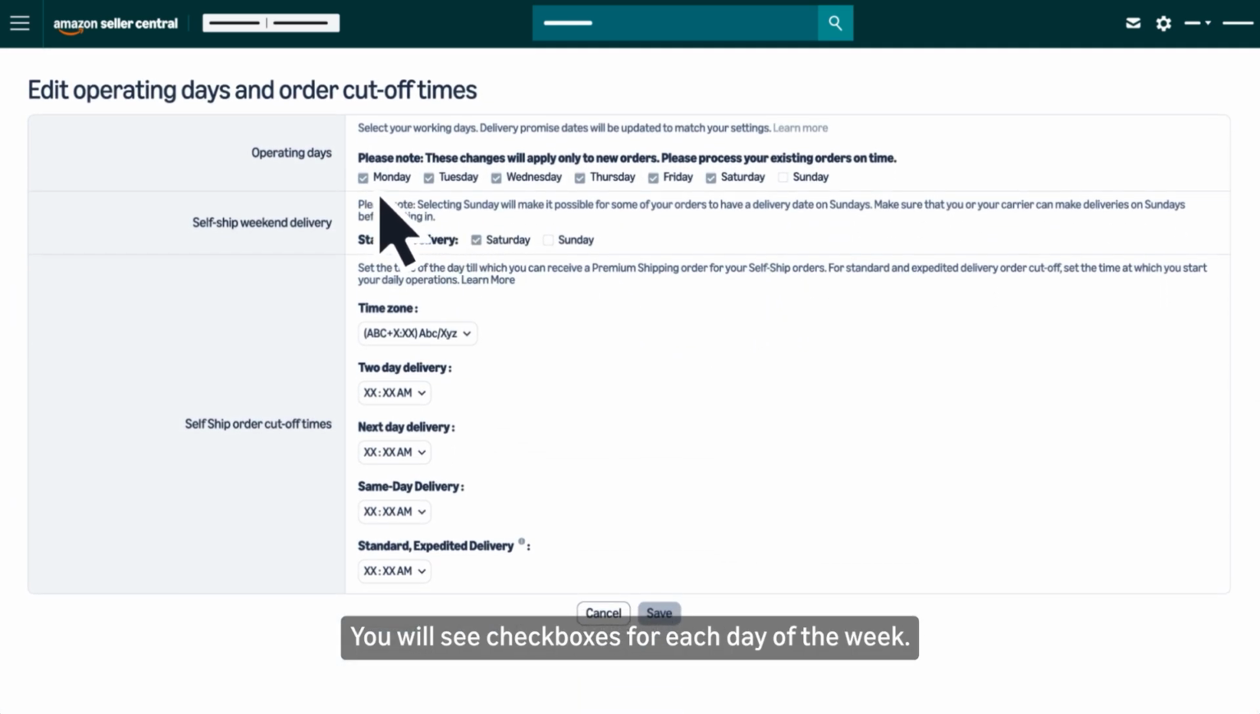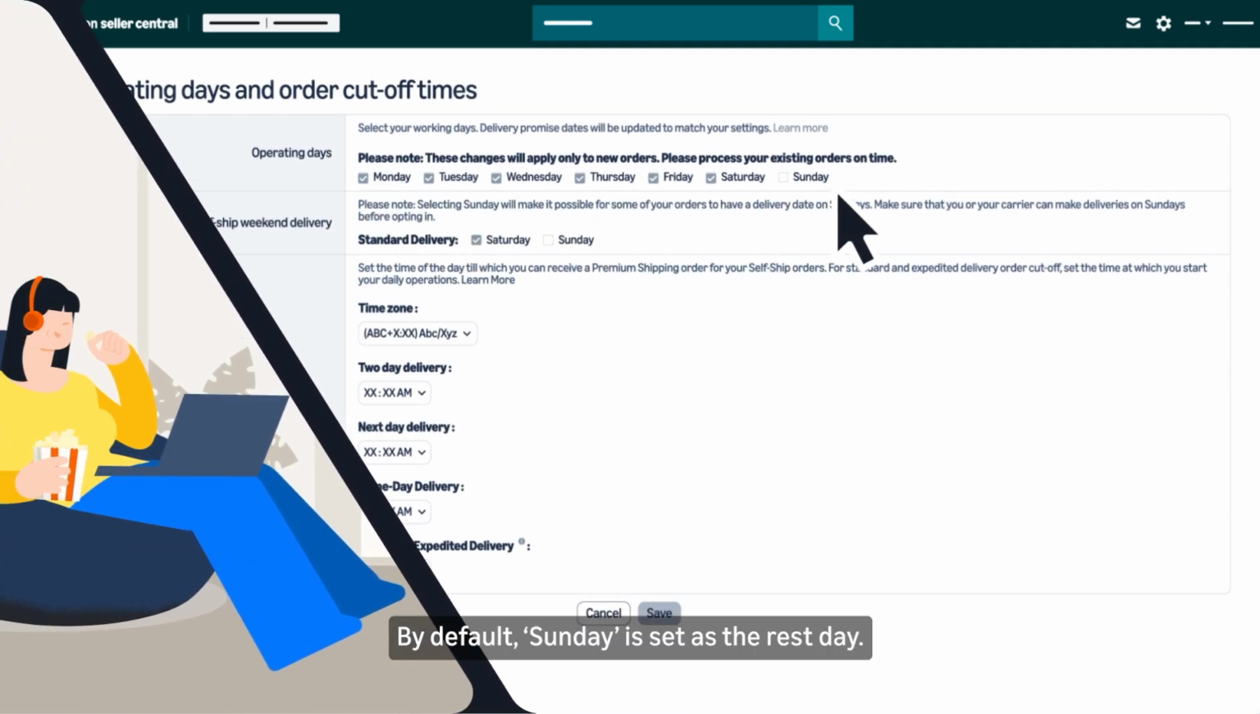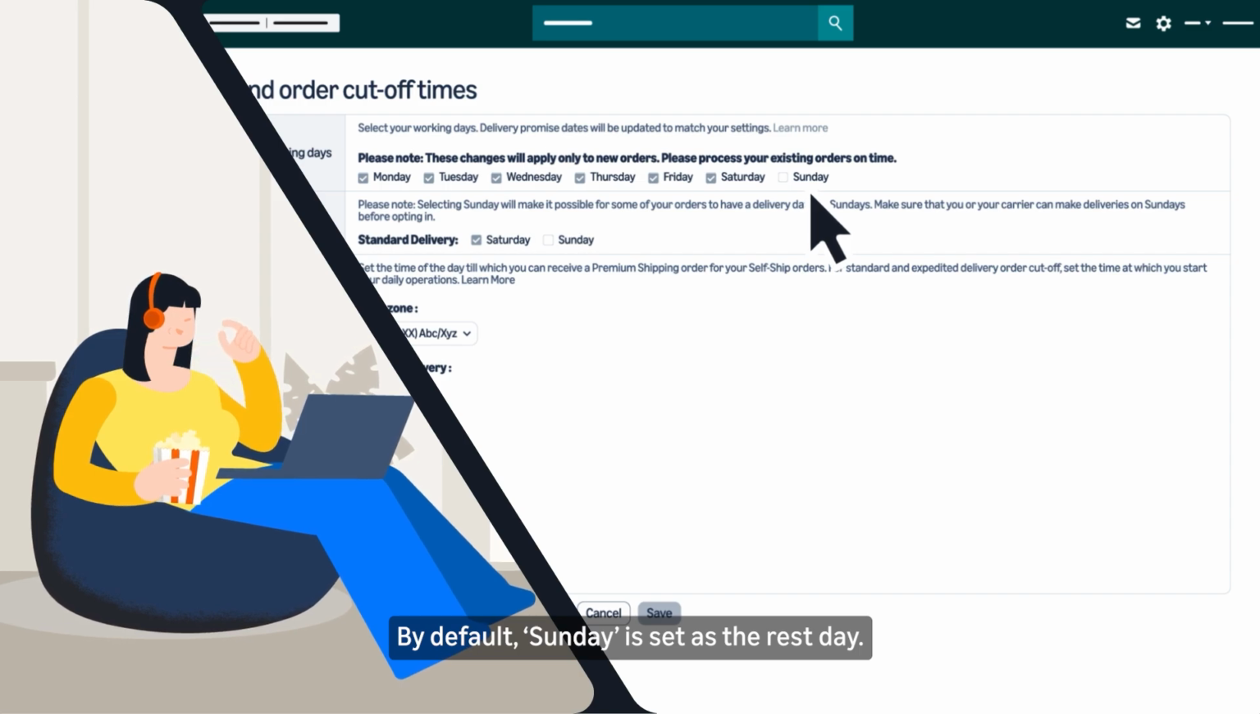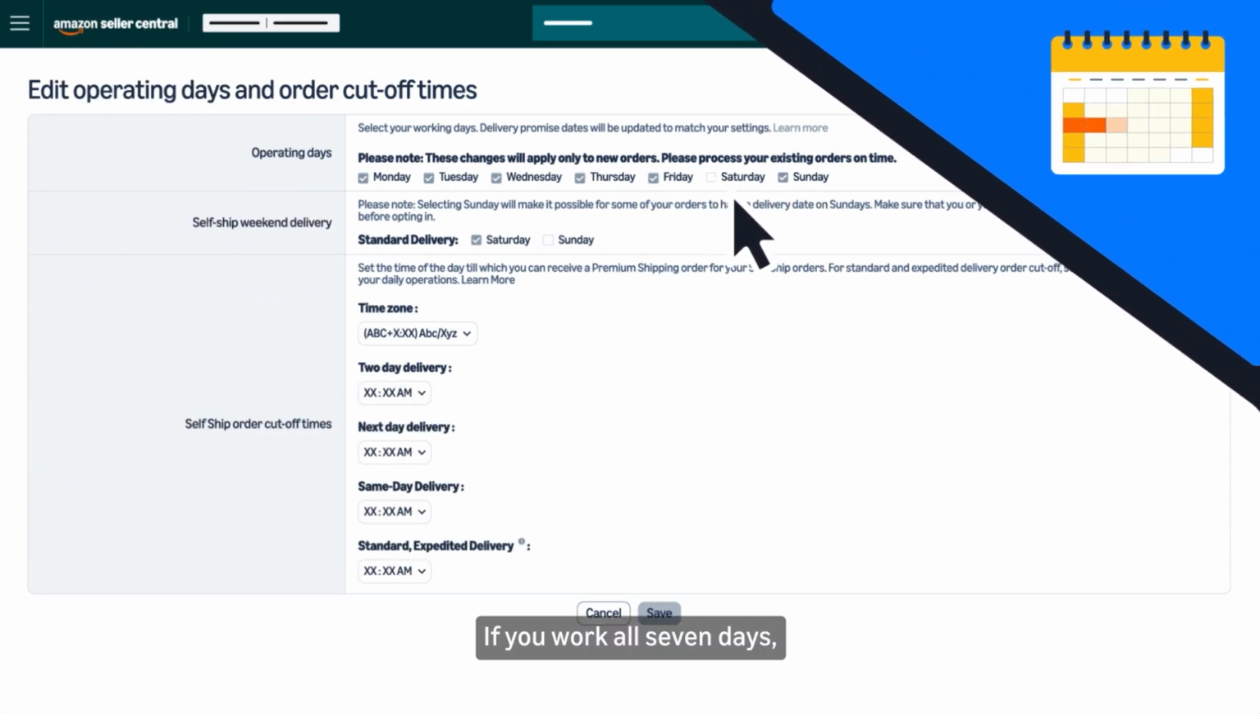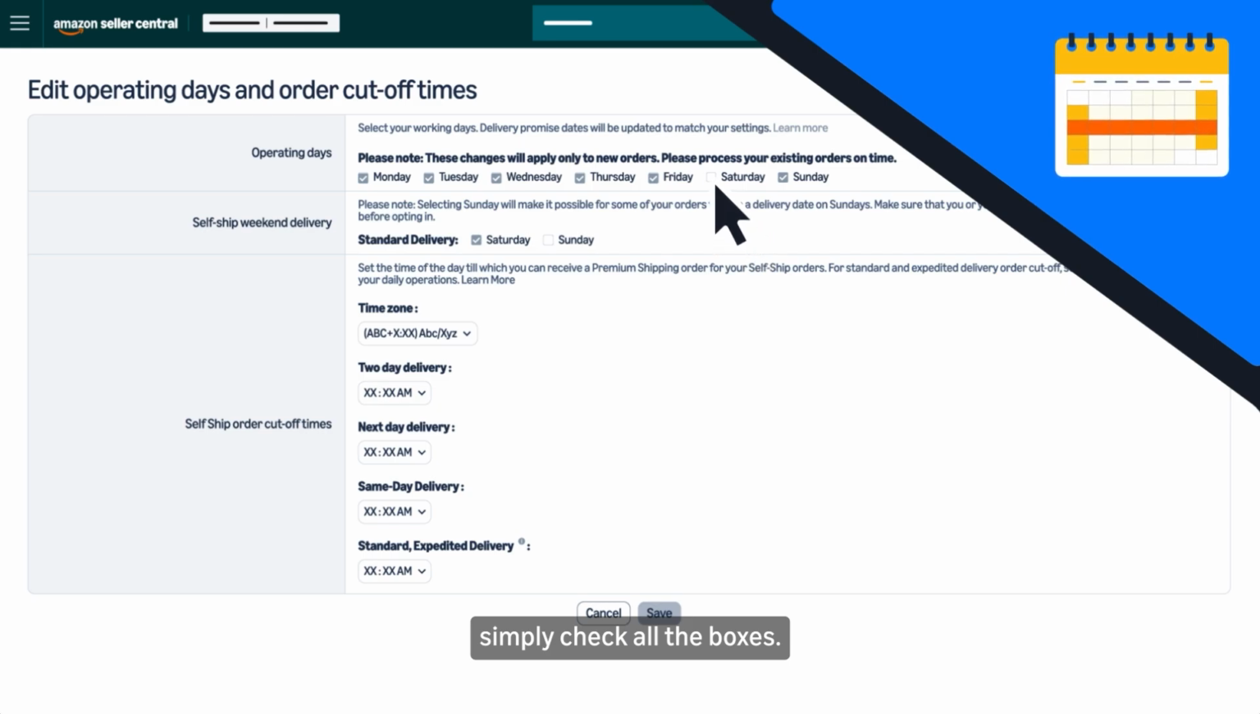You will see checkboxes for each day of the week. By default, Sunday is set as the rest day. You can select any one day off per week. If you work all 7 days, simply check all the boxes.